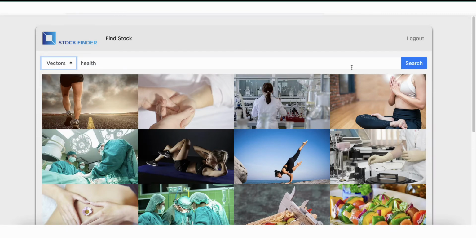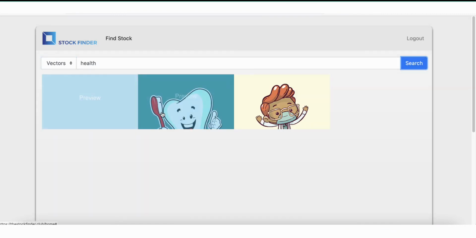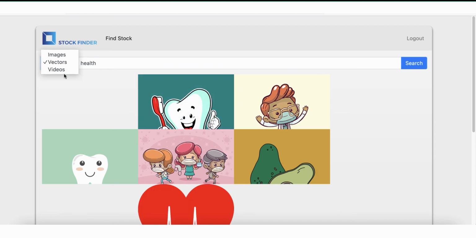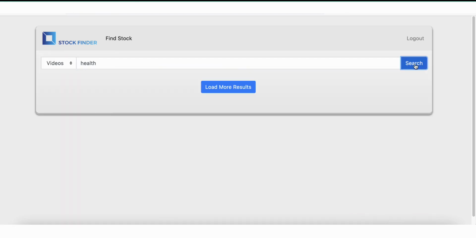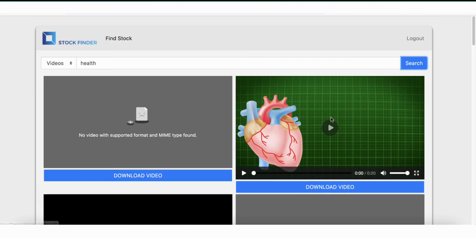Same for vectors. Exactly the same, preview, download, and the same for your videos. Just search and then you just click the download video.